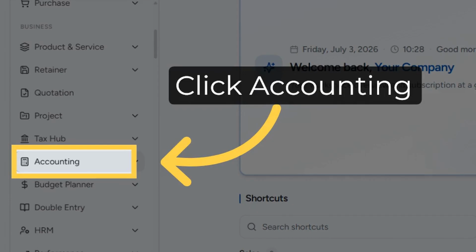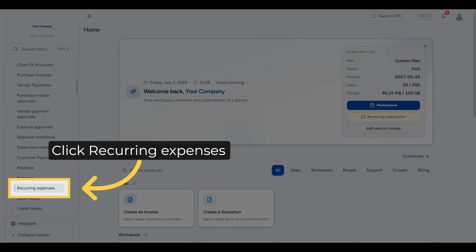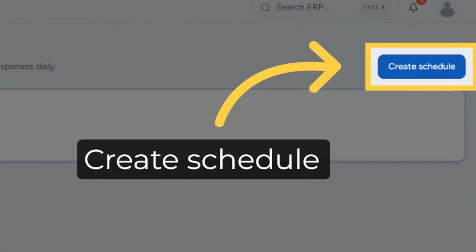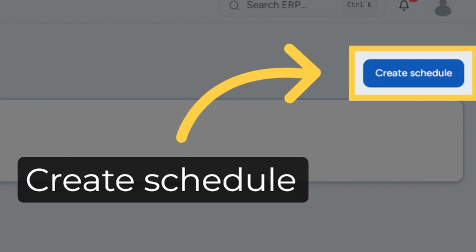This is where expenses, vendors, payments, and recurring financial schedules are managed. Next, select Recurring Expenses. This opens the section where scheduled expenses can be created, reviewed, and managed. From the Recurring Expenses page, click Create Schedule to start setting up a new recurring expense. This opens the form where the expense schedule details will be entered.